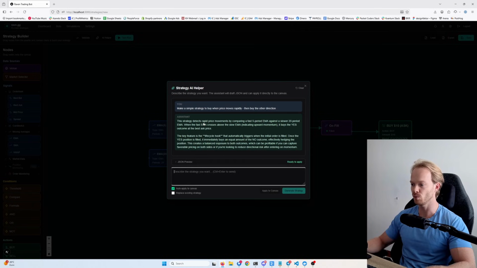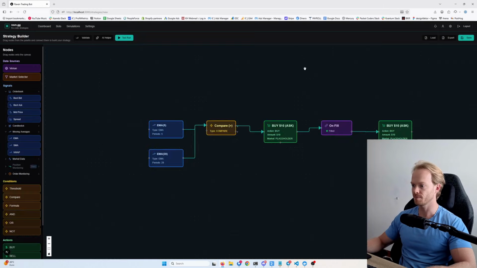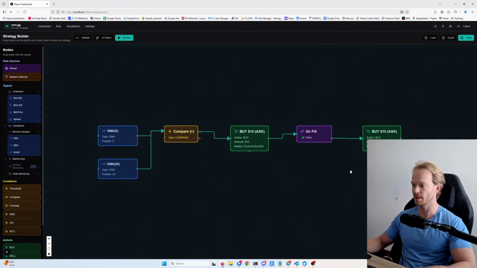And now we have a response here, and you can see it first of all explains the strategy: it detects rapid price movements by comparing a fast 5-period EMA against a slower 20-period EMA. And then we have a JSON preview here. So you can see it's generated this payload of JSON, and it's already applied it to the canvas. So you can see how it's applied it.